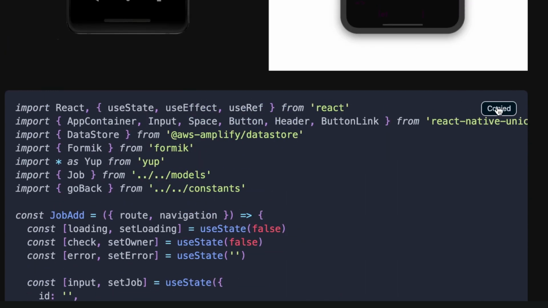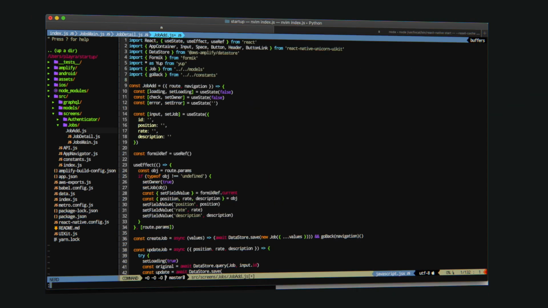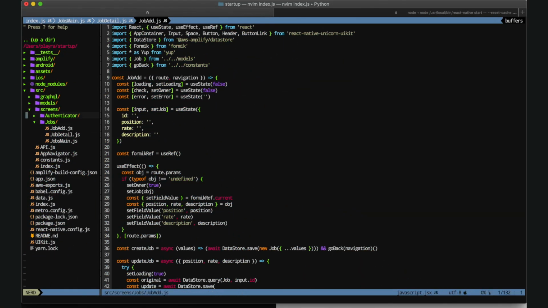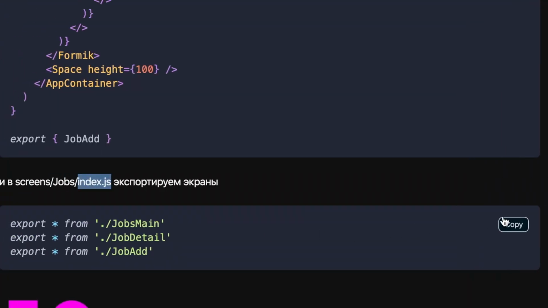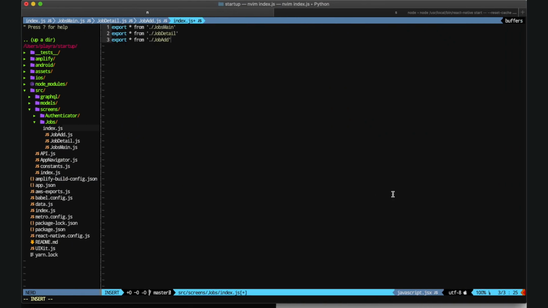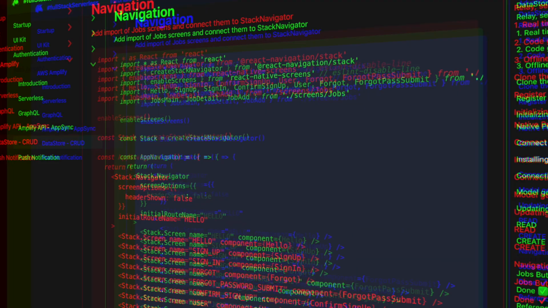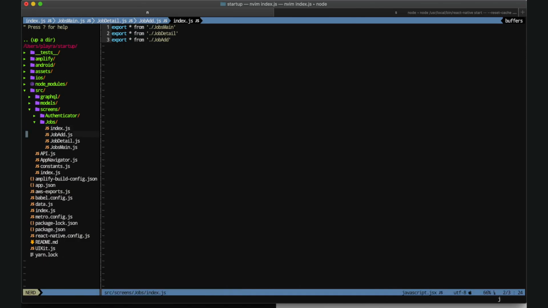Copy code and paste into the file job add. And we create the file index.js in the job screens, where we export the components we created and connect them to the navigation. Navigation. Open our app navigator and add our navigation screens to jobs.